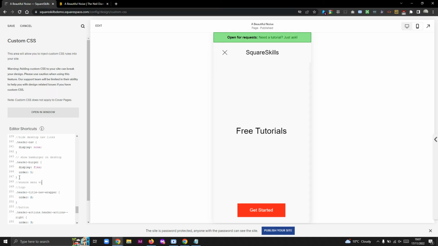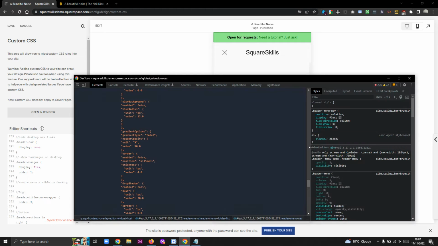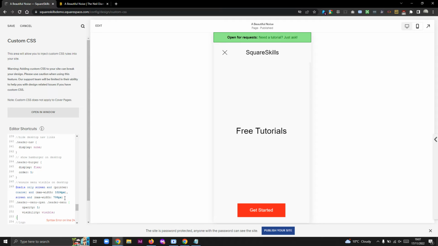I'm going to add a comment: ensure menu visible on desktop, and grab this entire bit of code here, including the media query, and then just remove the media query. So now it's targeting all screen sizes. See if it works.